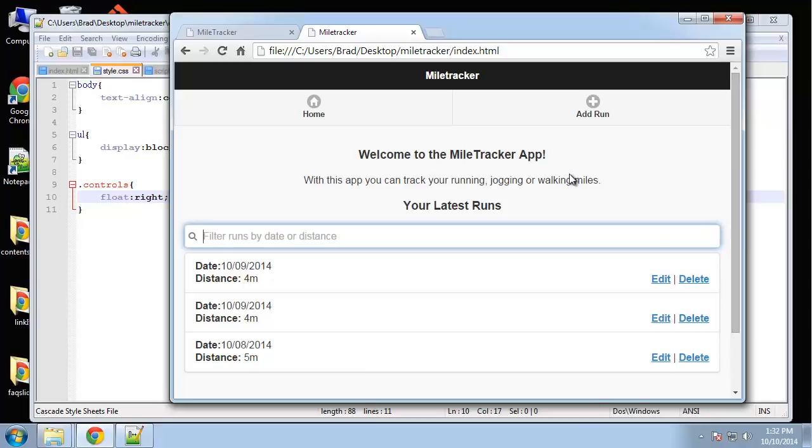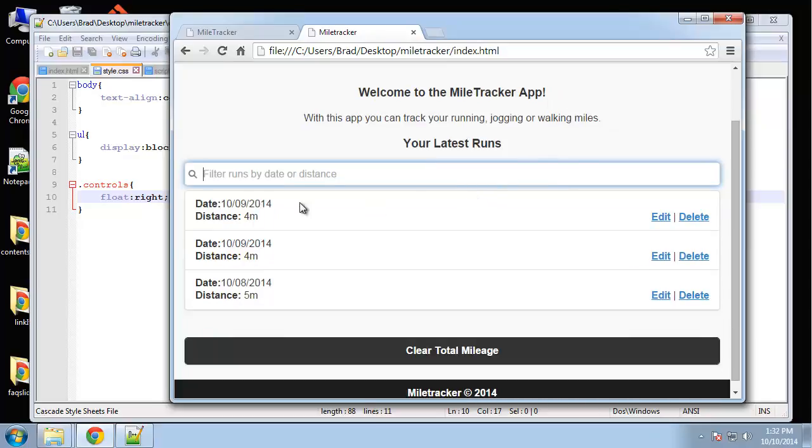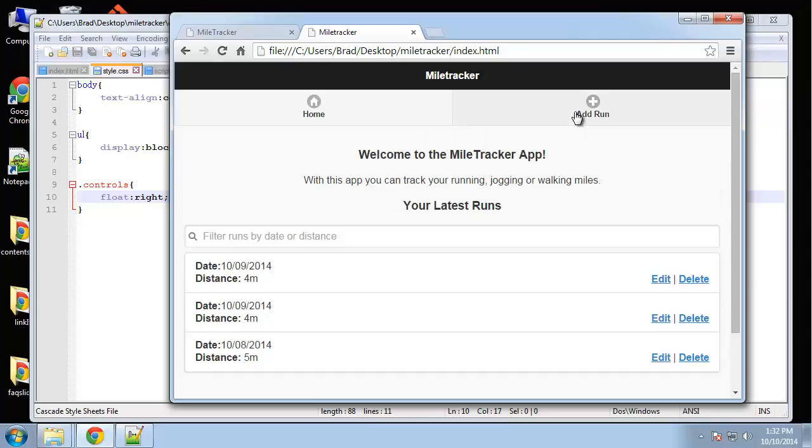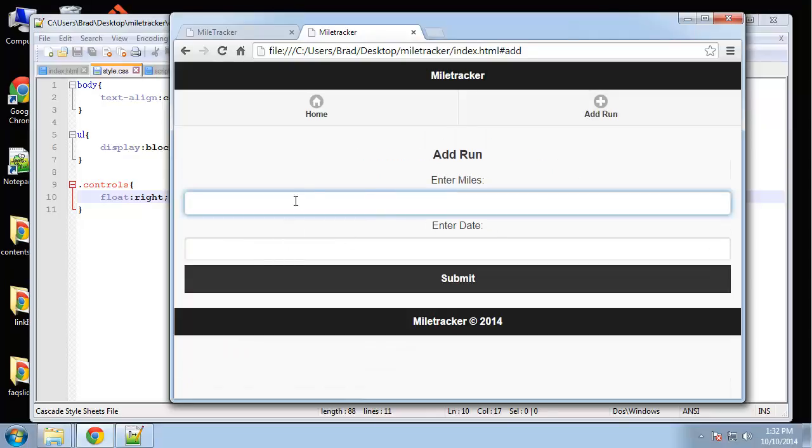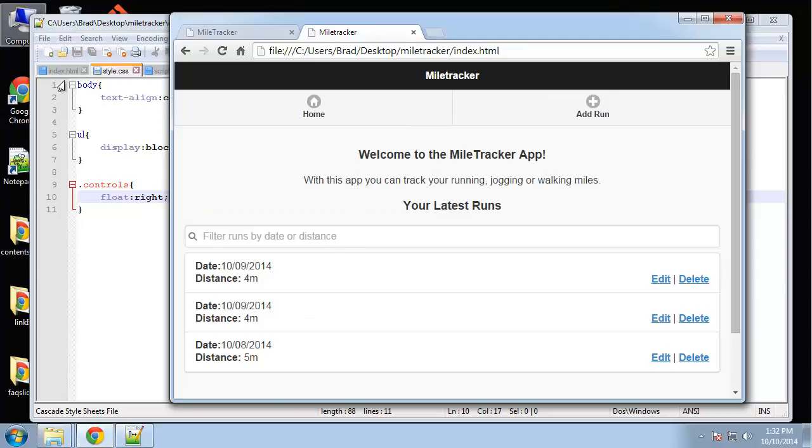In the next video, we're going to create the edit functionality. Okay, so we'll actually have to create a new page in our index file for edit, which will basically be the same as the add, except it'll have the information filled in already. Alright, so we'll be doing that next.